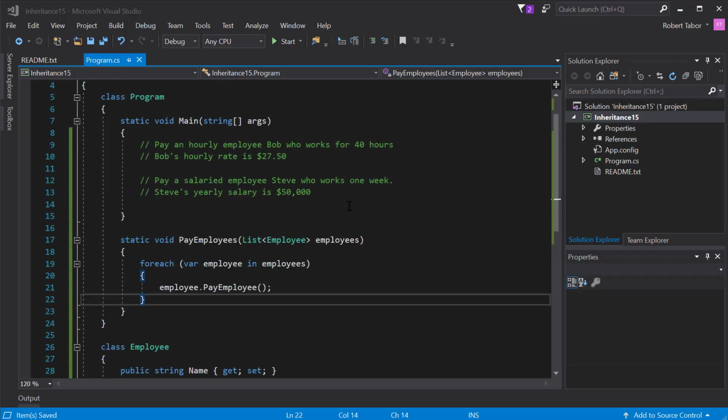And then what I need you to do is to basically handle two different types of employees. The first is an hourly employee that works for $27.50 an hour, and we want him to work for 40 hours. And then there's also a salaried employee that makes $50,000 a year, so we want to pay him for one week's worth of his time.